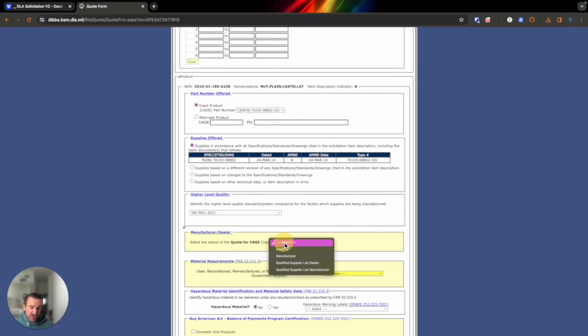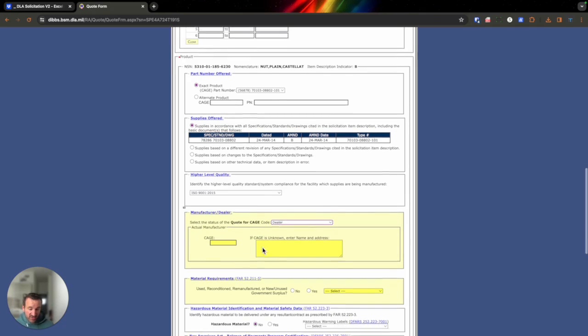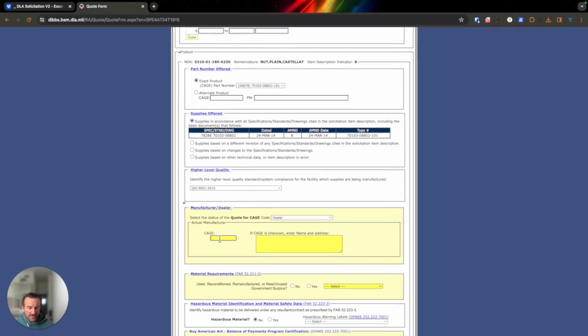Because we are a distribution company, we are the dealer of these parts. And because we are the dealer, they want to know exactly, well, who's going to make the parts? It's kind of counterintuitive because right up here, it shows you exactly, this is the part number. This is from the manufacturer. But again, we need to place that in. So 56878. So I put dealer, who's the actual manufacturer of this part?